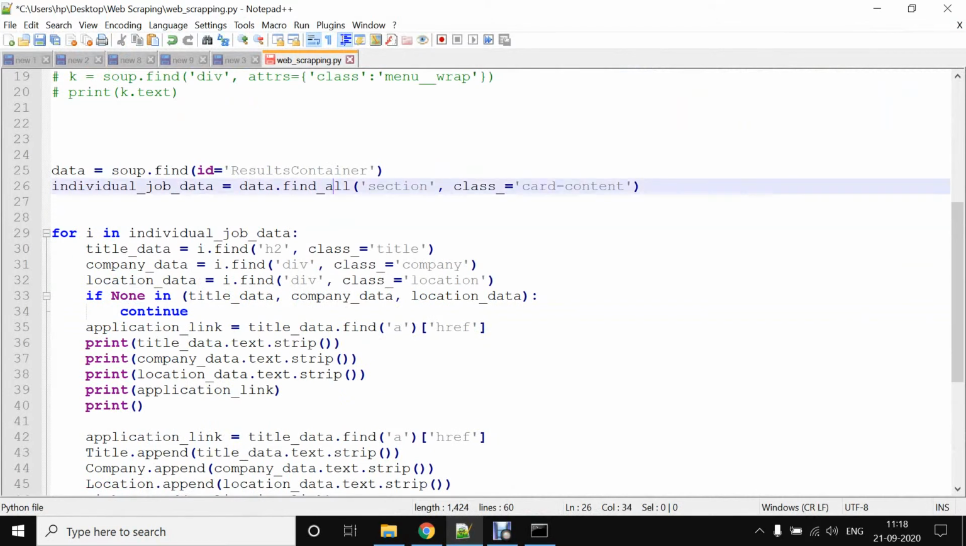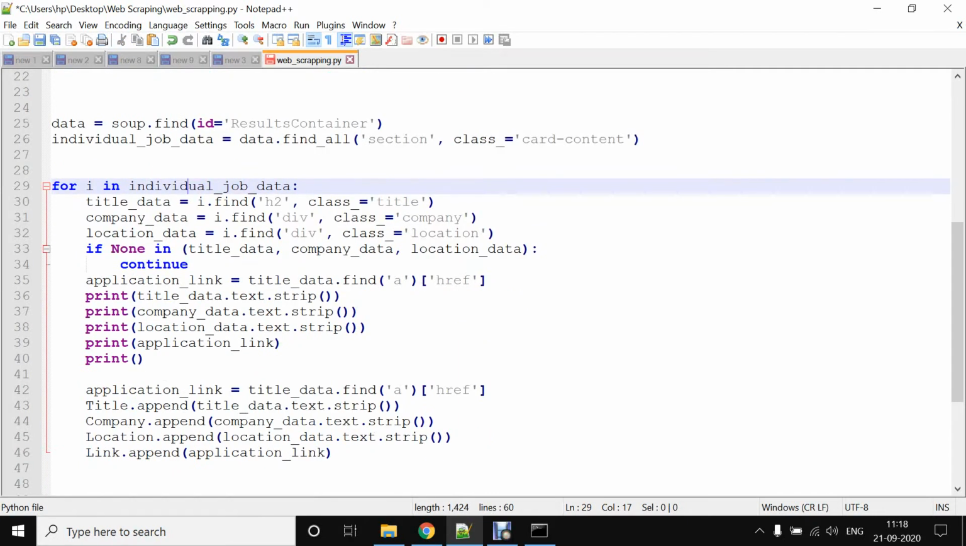Now I have one more thing. Find all will fetch all the sections. If you use find, then only one section, the first section, will be fetched. And if you use find all, then whatever sections are there, like if 100 sections are there, all data will be fetched and stored as a list. So here we use find all. All data is stored in list form in individual job data. Now we are just iterating over that list and finding that data.